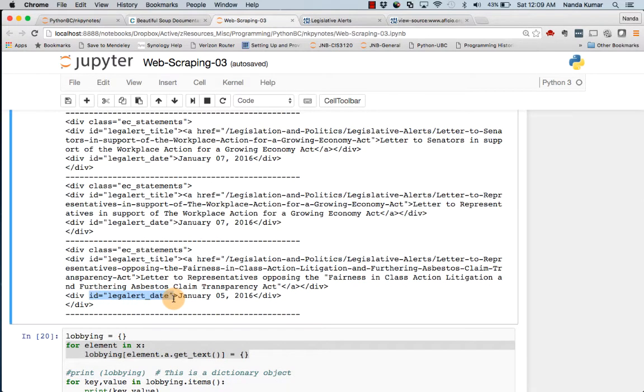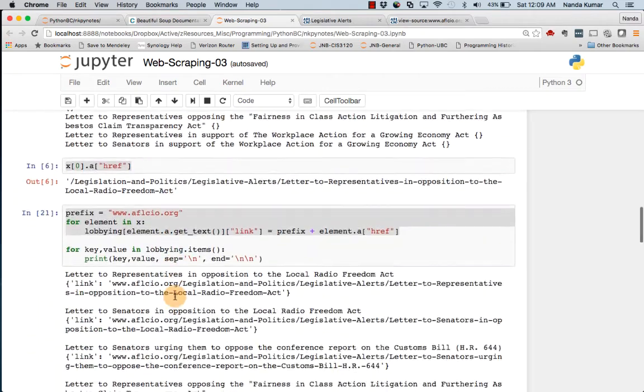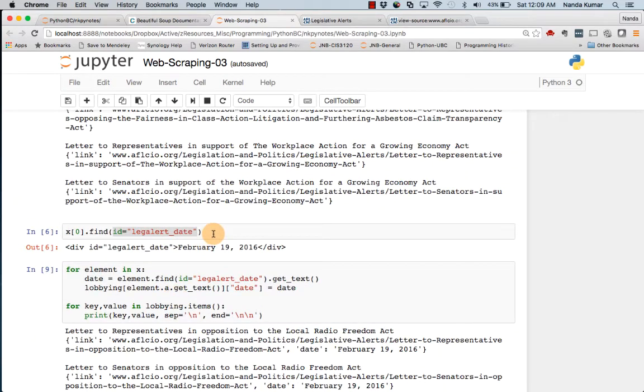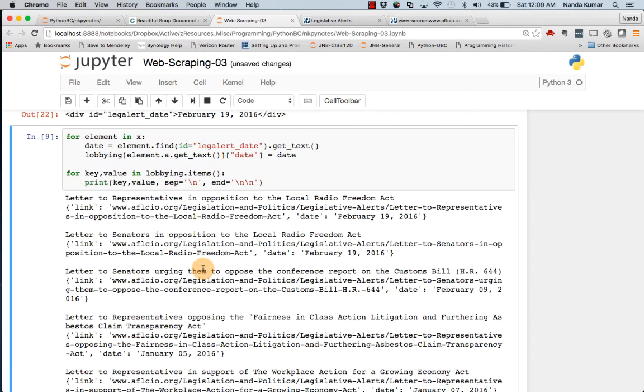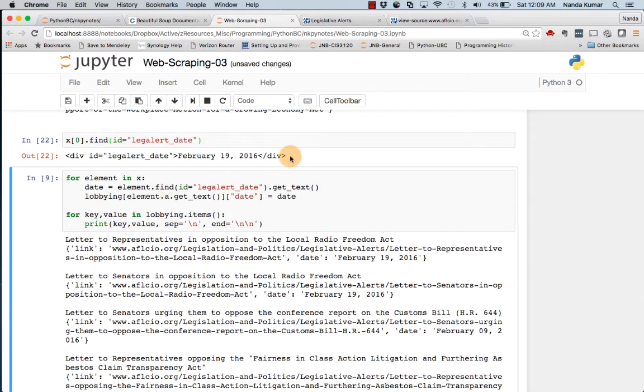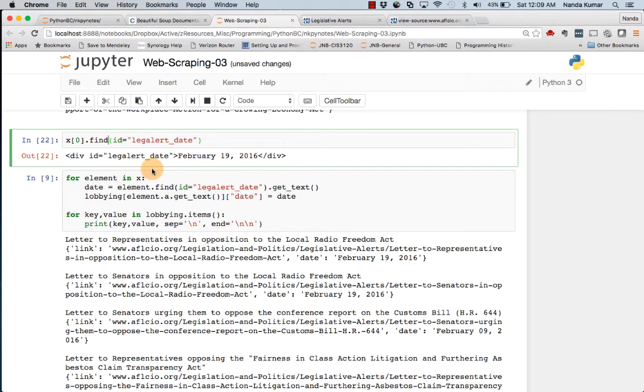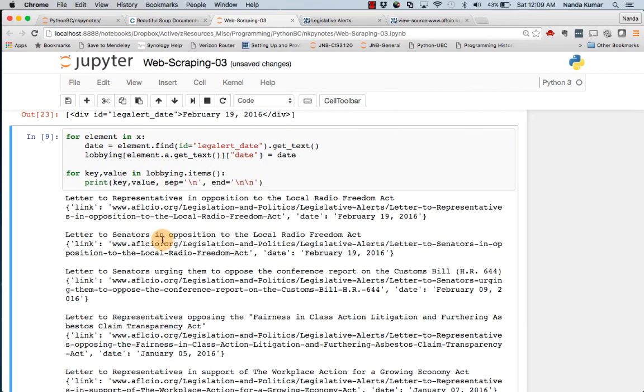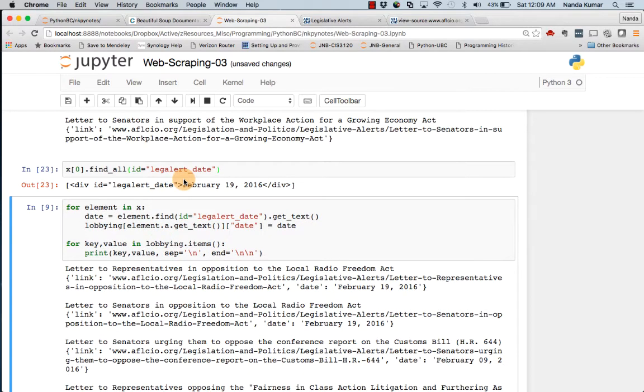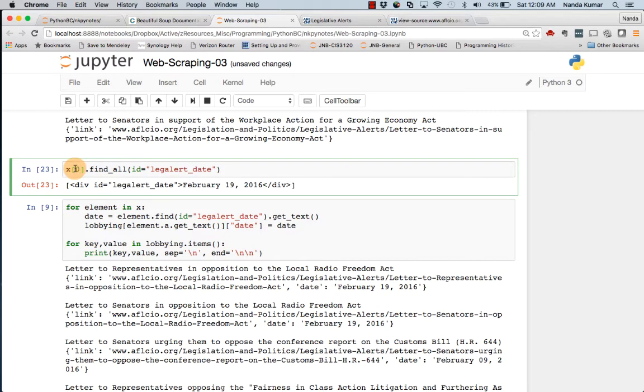there are many different ways of writing the code. I'm just putting down one way. You can try other ways too. Okay. So this should give me, I'm going to go down here. This actually pulls the first one, which is February 19th. If we say find all, what's going to happen? Oh, because for every element there's only one. So find and find all should be the same.